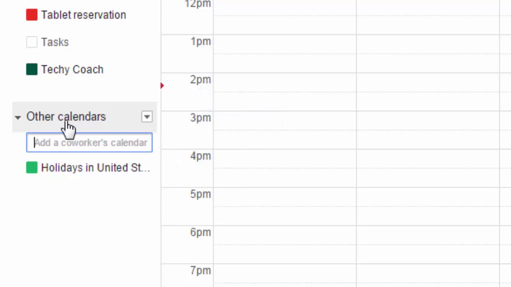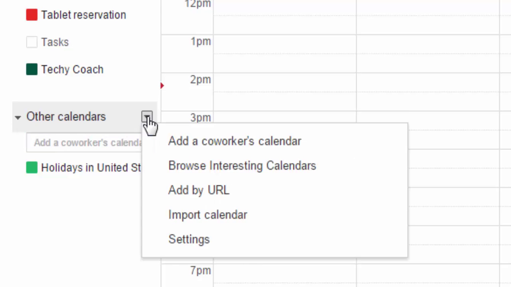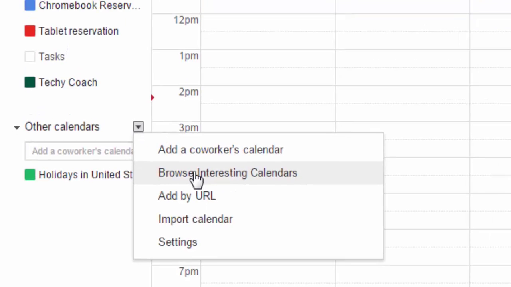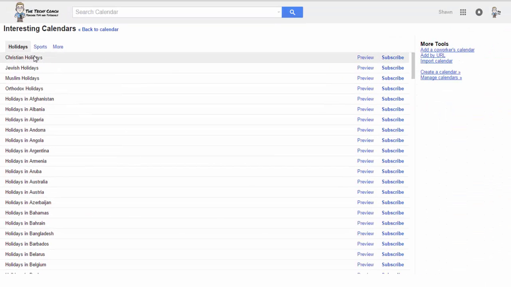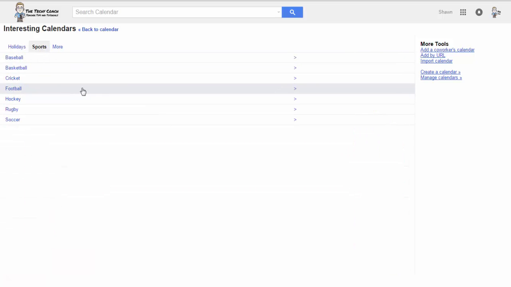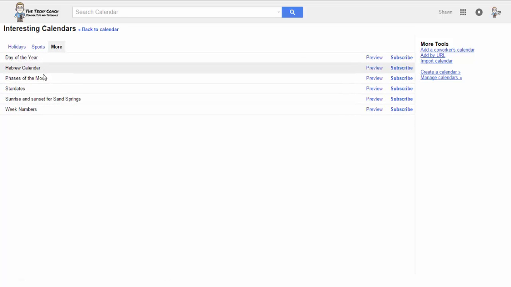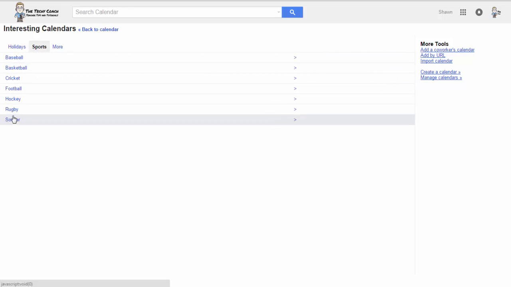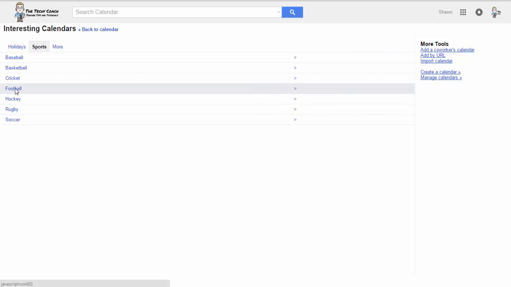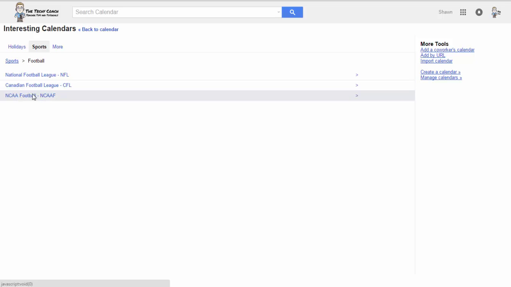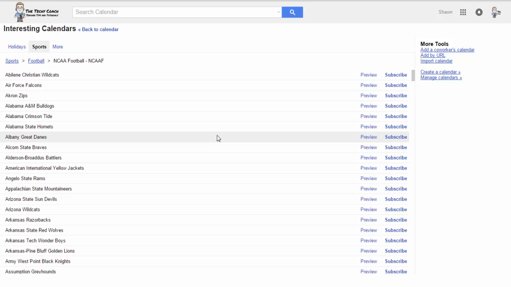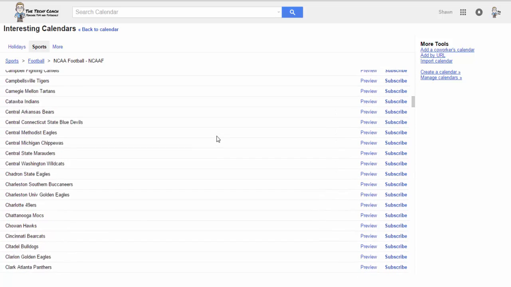You can also click on the other calendars drop-down menu and click Browse Interesting Calendars. So if you'd like to add a holiday calendar to your Google Calendar, or a calendar for your favorite sports team, or one of these interesting calendars here, then all you have to do is click on the subscribe button out to the right. So let's say, for instance, for football, I go to the NCAA football list, and I can add any of these football teams.